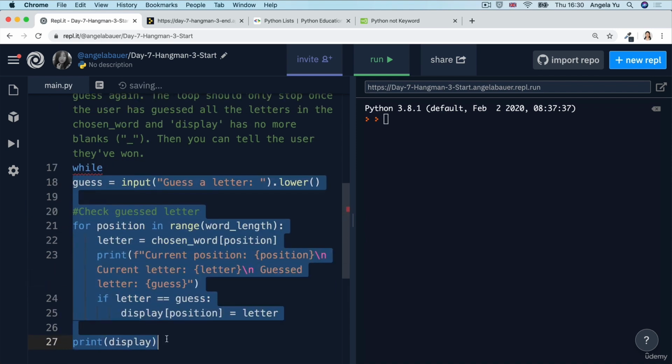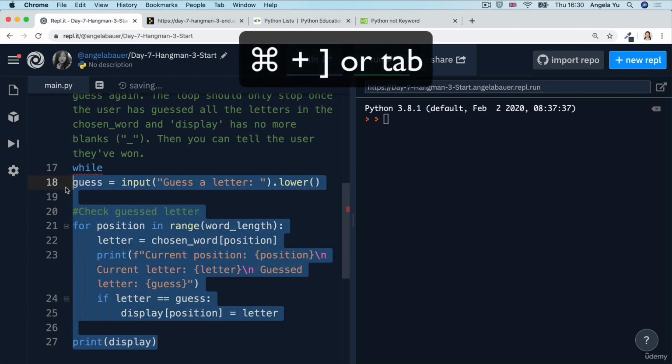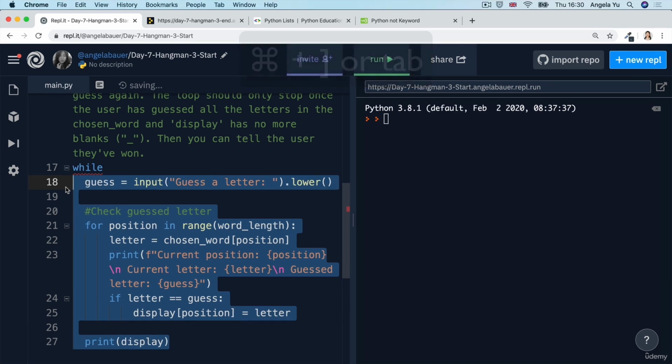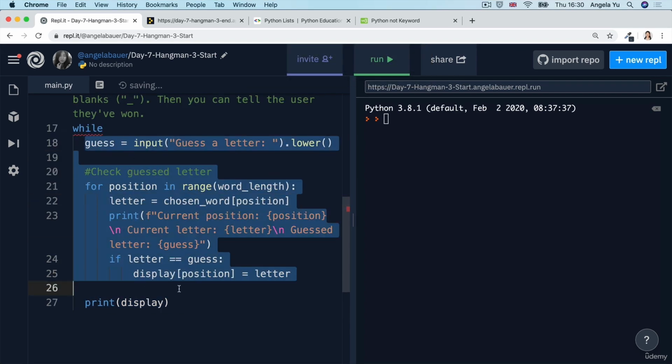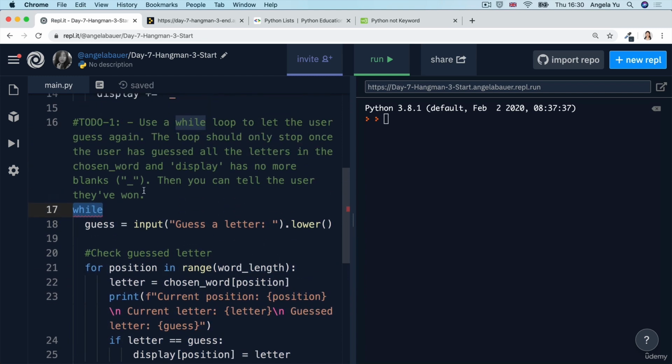So we can select the entire block of code and you can either indent it individually or just select all of it and hit Command and the right square bracket. And that will shift everything by one indentation level, and that effectively puts it inside our while loop. So now we have to define our while loop. So while something is true or while something is false, repeat this code again and again.